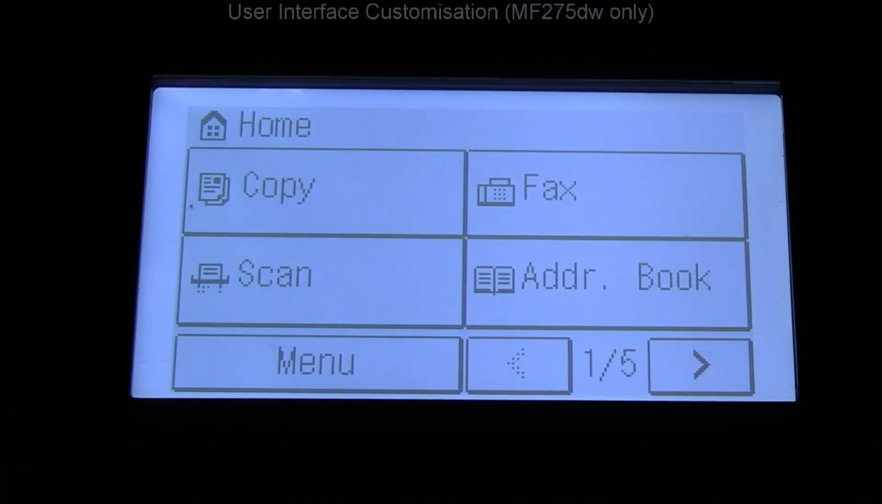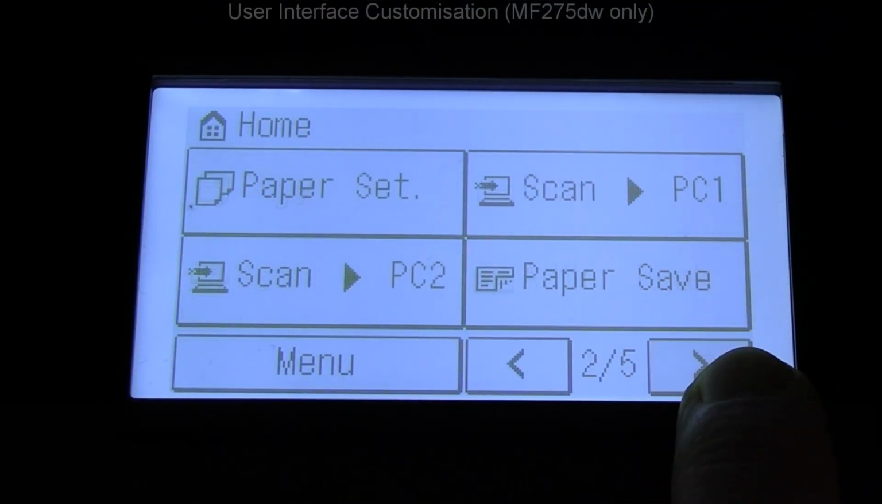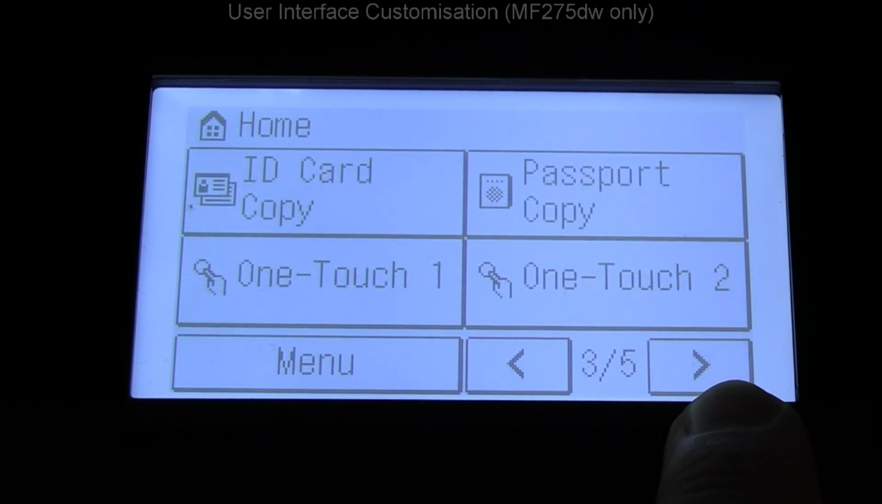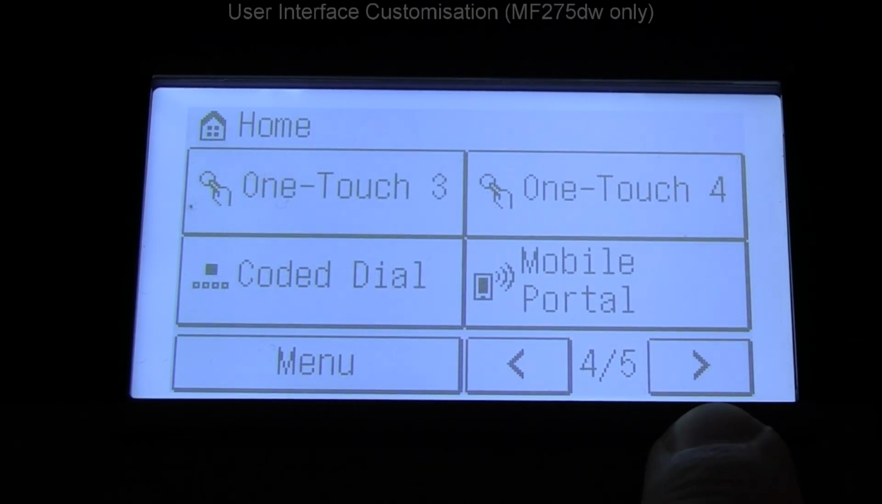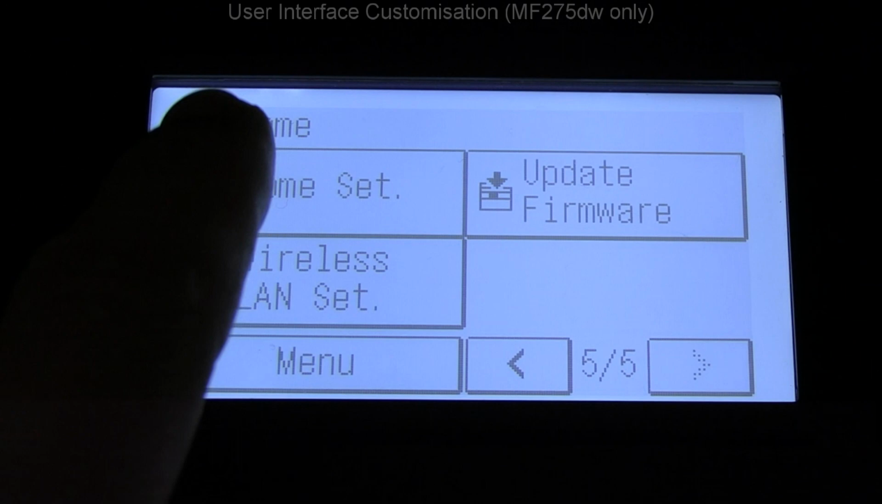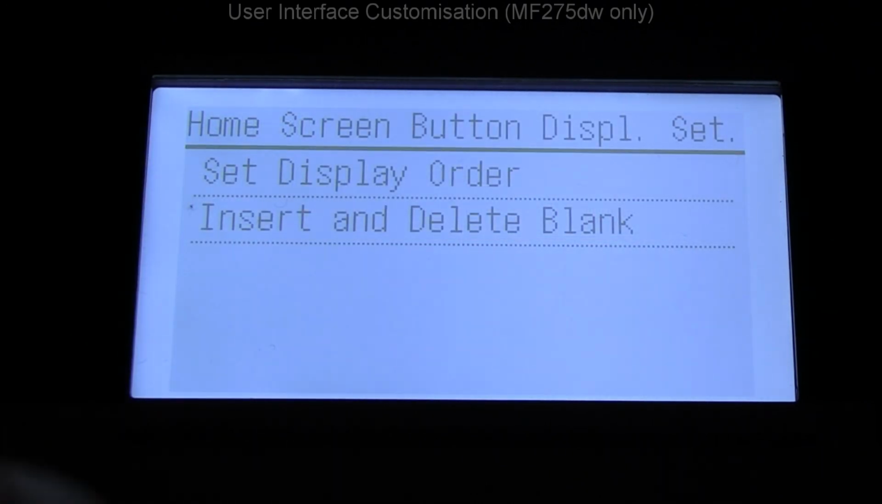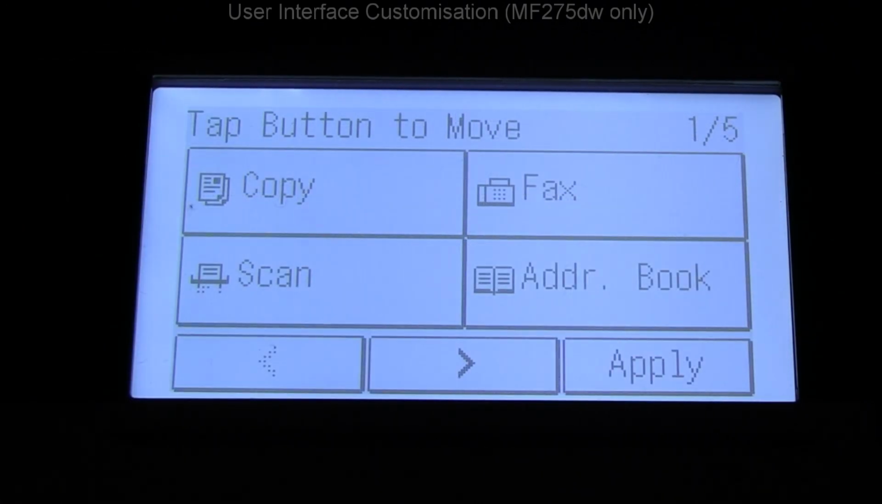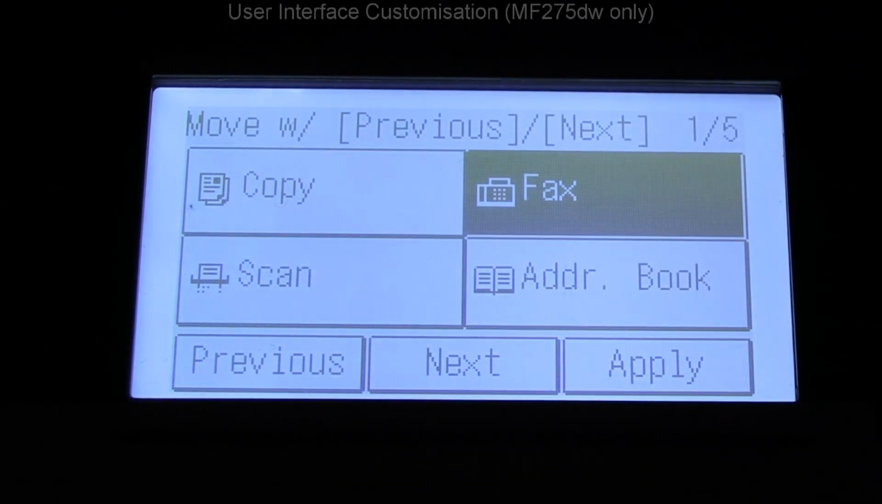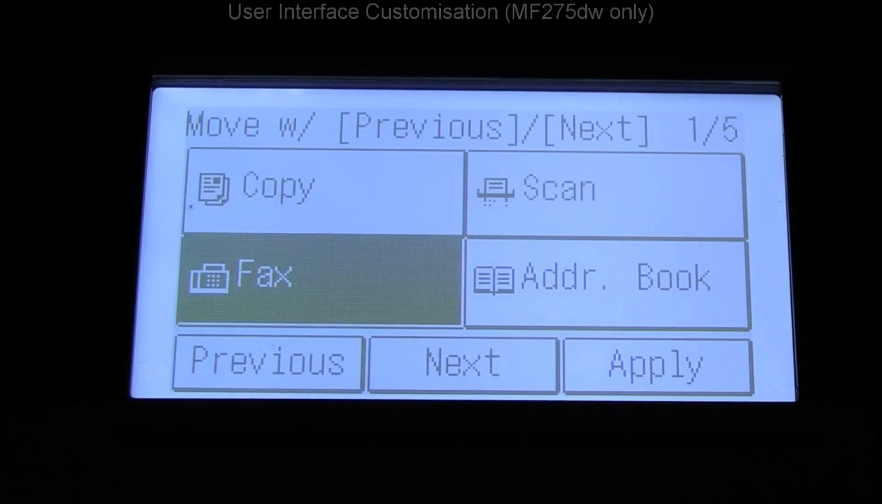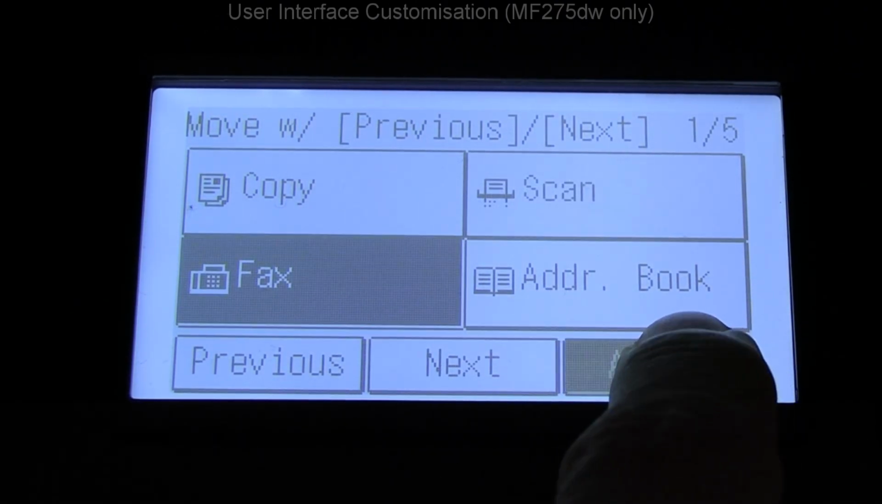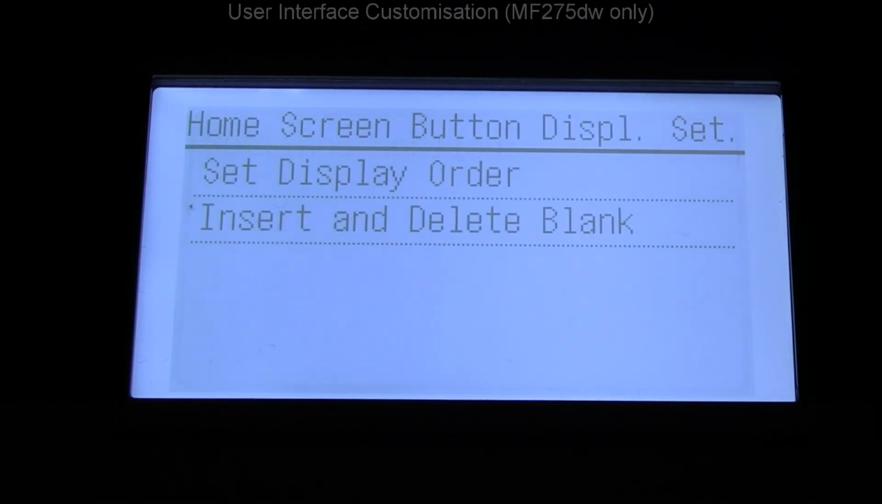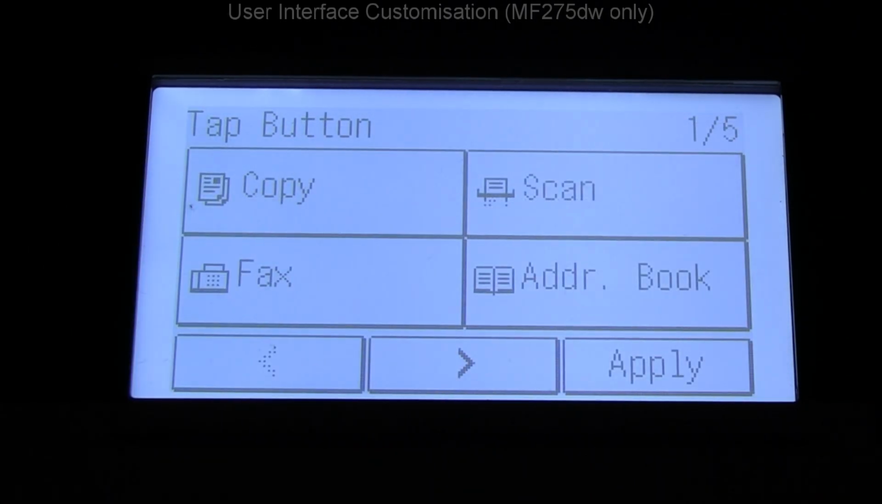Let's have a look how to make changes to the user menu on MF275 model. In the user menu, select Home Settings. Now I can select the menu and move it around the display. I can also add blank places or delete them as well.